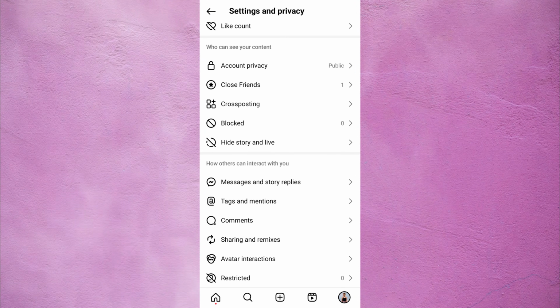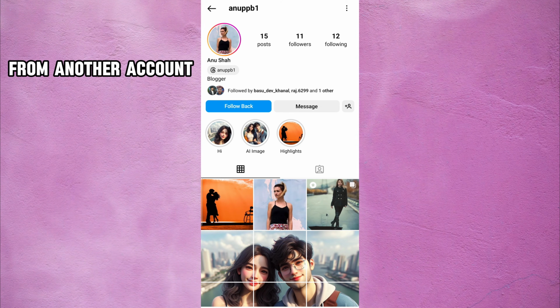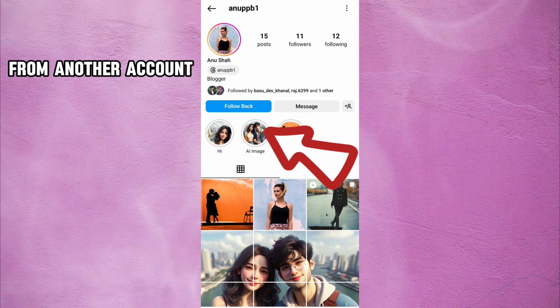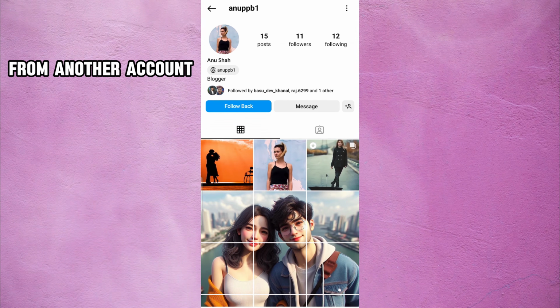Let me check whether the highlights are hidden from that specified person or not. I am going to refresh that profile to confirm that they are no longer visible. Your Instagram highlights and stories will now be hidden from the specified person, and they won't be able to view them when they visit your profile.